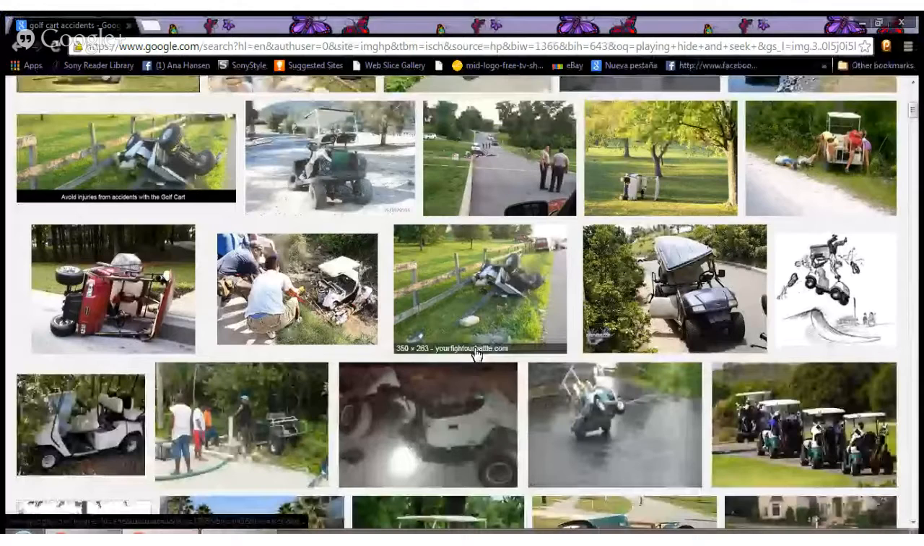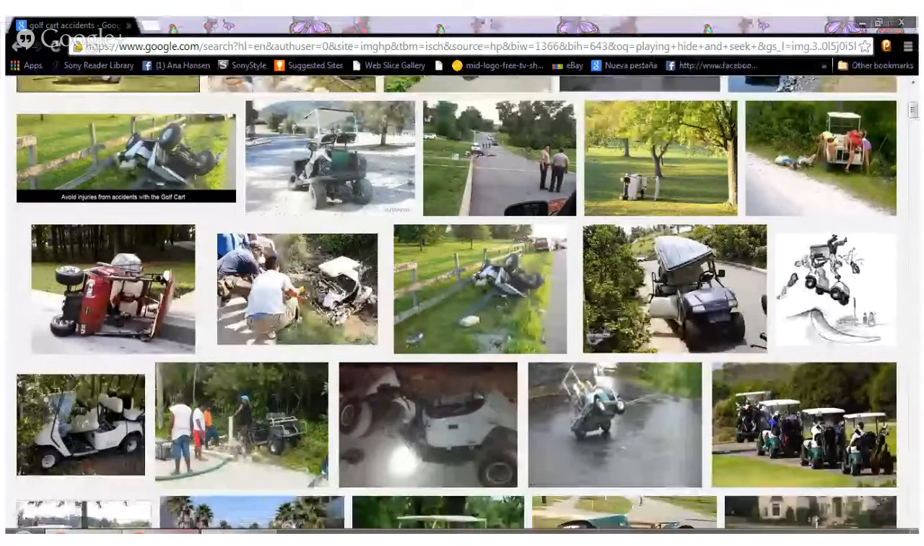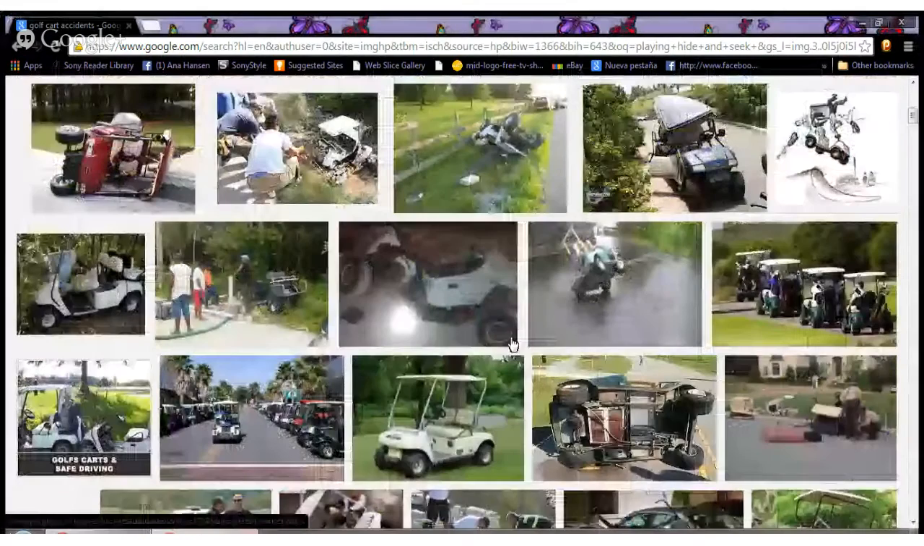Thanks. All right, you guys, let's go ahead and get started. Our first theme is going to be golf cart crashes. Golf carts are these little cars that golfers drive around to carry their golf equipment, and sometimes they crash and have accidents. German, let's start off with you.